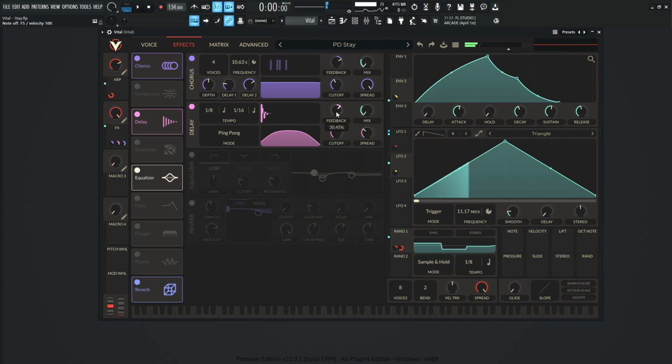So the feedback here for this delay is going to be 30.45. The mix, obviously again by macro number 2 at 0.330 or 33%. The cutoff is going to be 66.77. The spread 0.338. And then with a pad like this, there's a lot going on, so we do need to EQ it a little bit here.